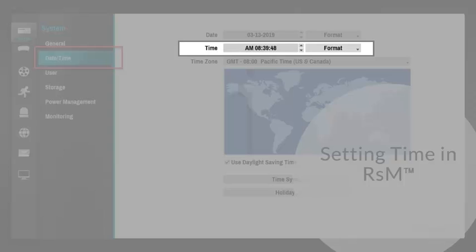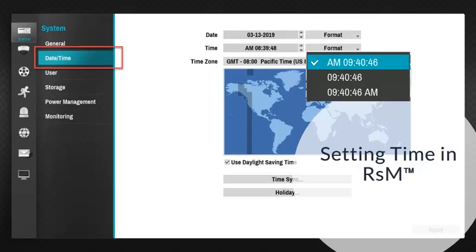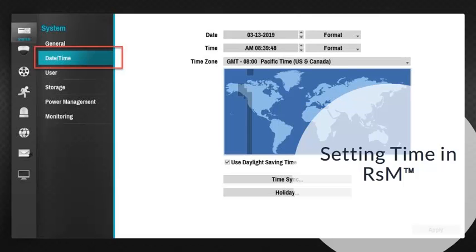Select the first box beside Time and the individual sections of the time will highlight. Use the up and down arrows to change the number. Select the Format box beside Time and select from the three available time formats. Note: the clock will not start running until the Apply button is selected.